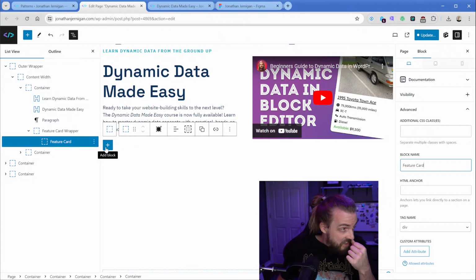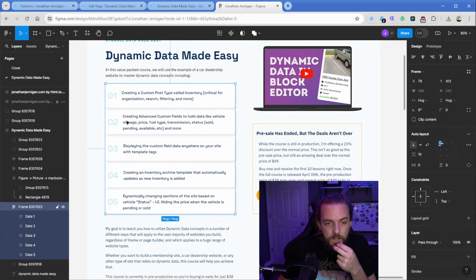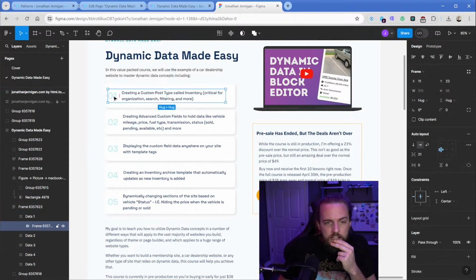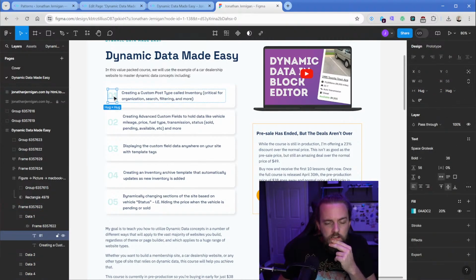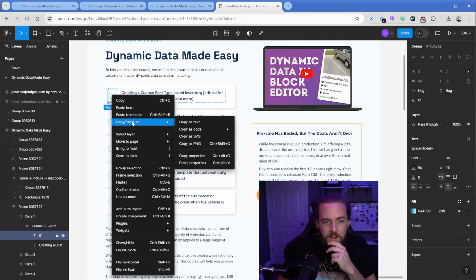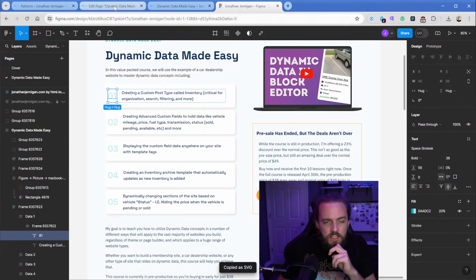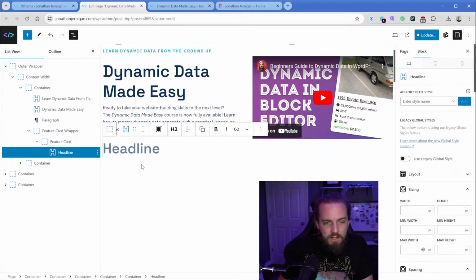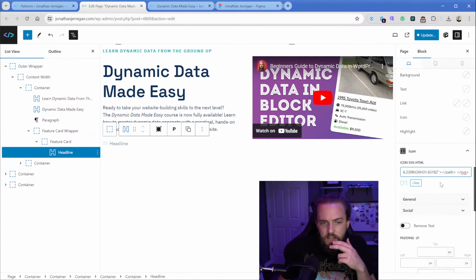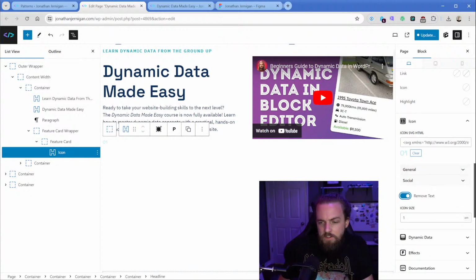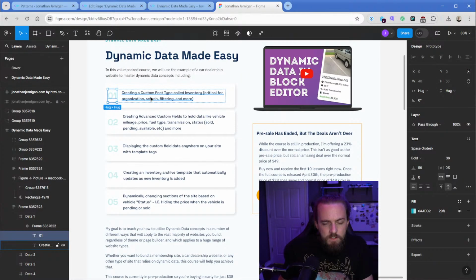So on the left-hand side, let's see, how are we going to do this? So we have this little SVG style icon. I think what I did in the past was copy this as an SVG. Then I stuck in a headline element and changed the tag to paragraph. Then we can go to the icon and just paste that in straight from Figma, which is actually kind of cool. And we can remove text and then set the icon size, something like 2 rem. Then I think after this I'll just add a paragraph. Okay, easy. Yeah, we can just add in the paragraph.